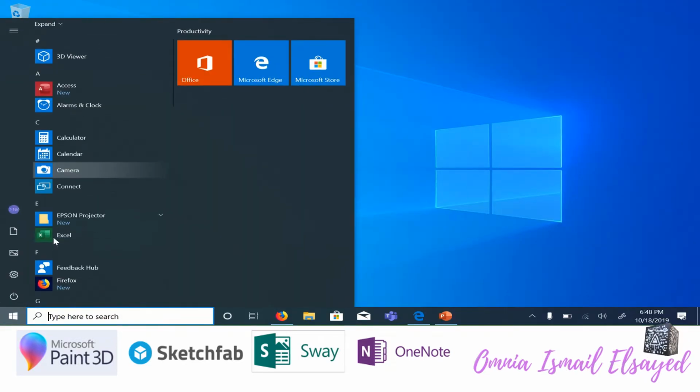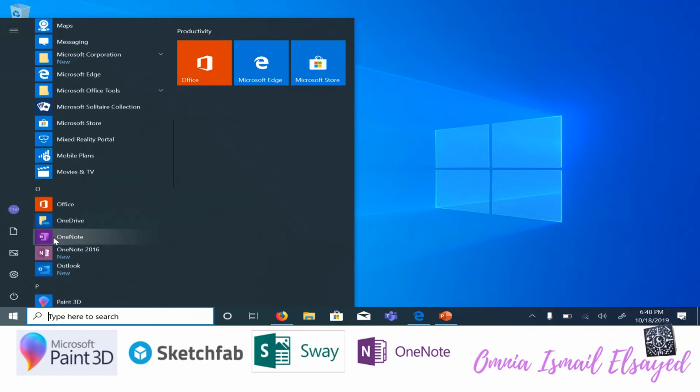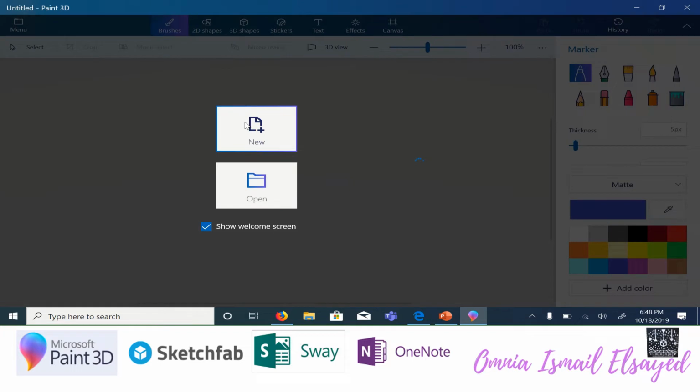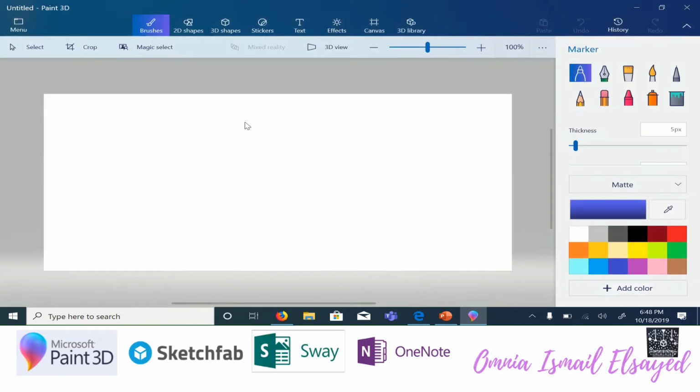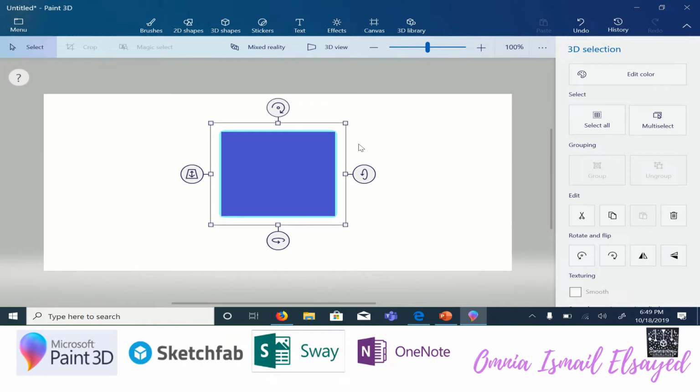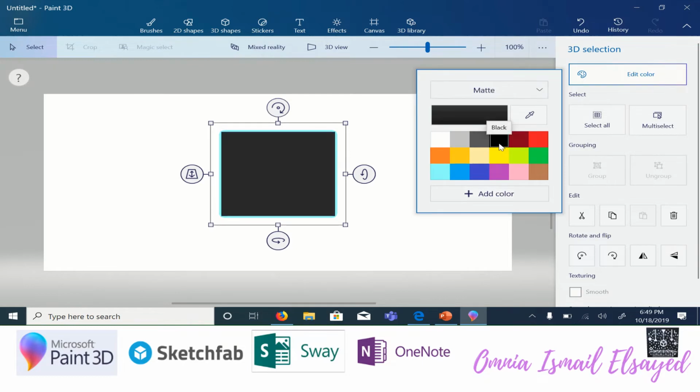Now open Paint 3D from your Start menu, choose New, click on 3D Shapes, choose Cube, and start creating your cube now. Then I'm going to change its color into black. Edit color black.